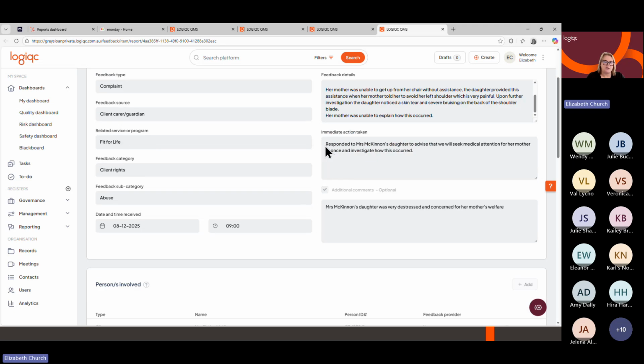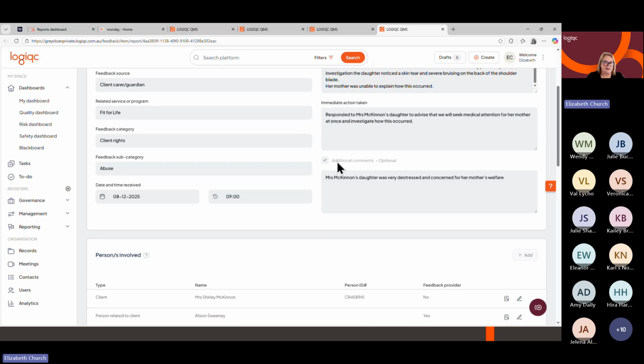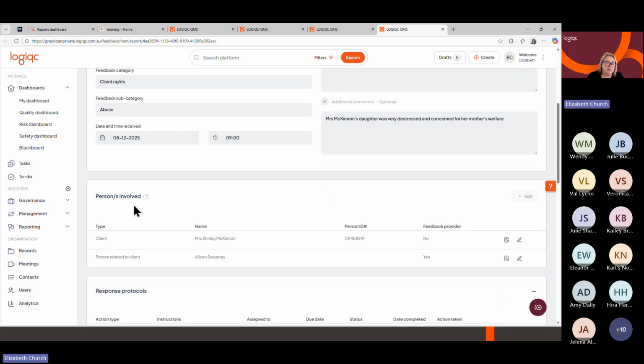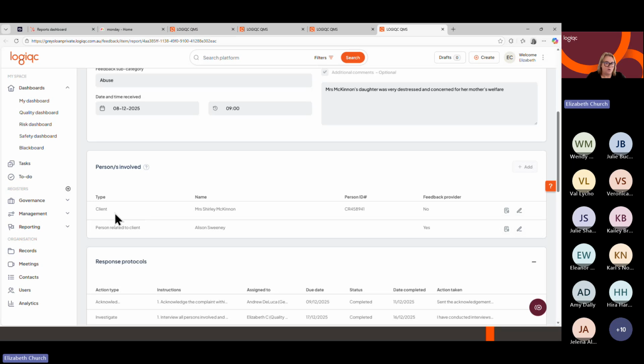We told the immediate action, so we responded to her daughter and advised that we will seek medical attention for mum straight away, and we'll also investigate as an organisation how this happened. The reporter chose to add additional comments, and in that they included that the daughter was very distressed and concerned for her mum's welfare. We included the people that were involved. So we included Ms. McKinnon so that we can monitor and track details around her. And we also included Alison, who is mum's daughter.